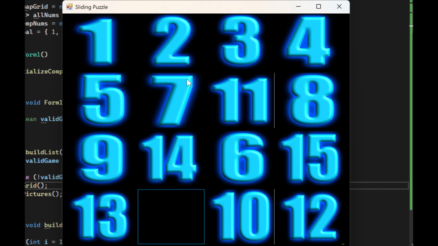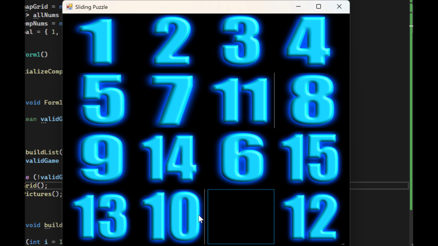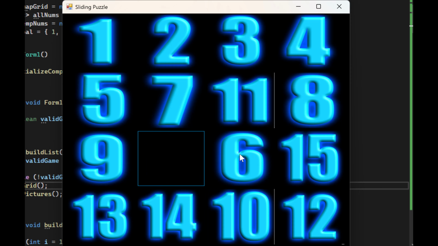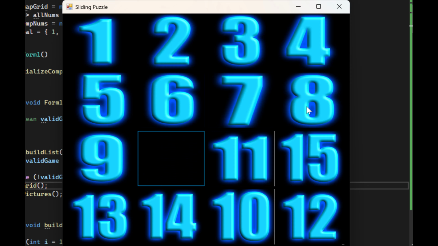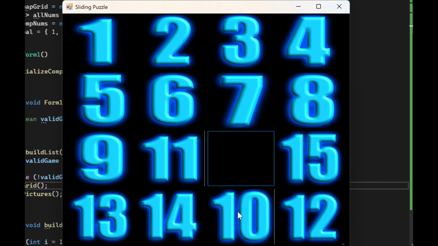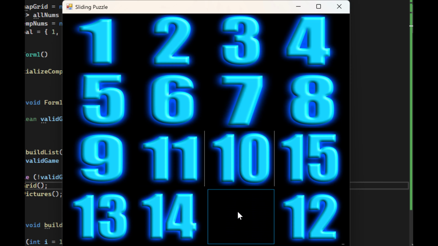Perfect. Now I've taken a 4x4 grid and I've made it 3x3. So for the 6, I can do the same thing that I did for the other ones. I can just move it in. There's 7 and 8. Perfect. I need to get that 10. And this is why you need to make sure it's solvable.